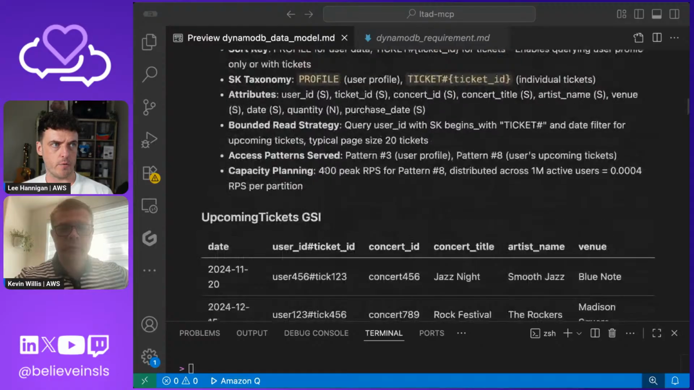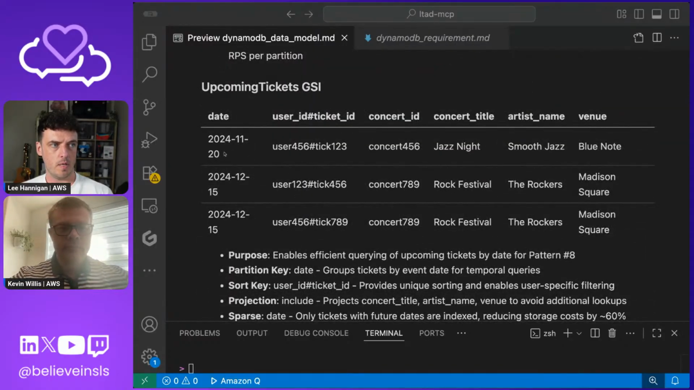So this is a global secondary index that's built onto that same table. This time it's with a date as the partition key and the user ID hashtag ticket ID as the sort key. So it enables efficient querying of upcoming tickets for date, access pattern number 8. Here's where this is showing you the concerts that are on per day. So let's imagine you're in an application and you want to see what's on tomorrow, or what's on next Thursday or next Saturday, or whatever it may be. This would be able to show you all of what's on.